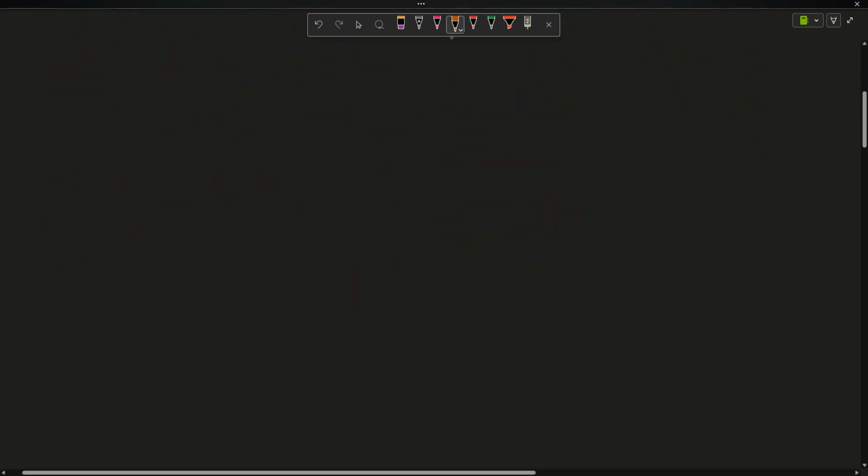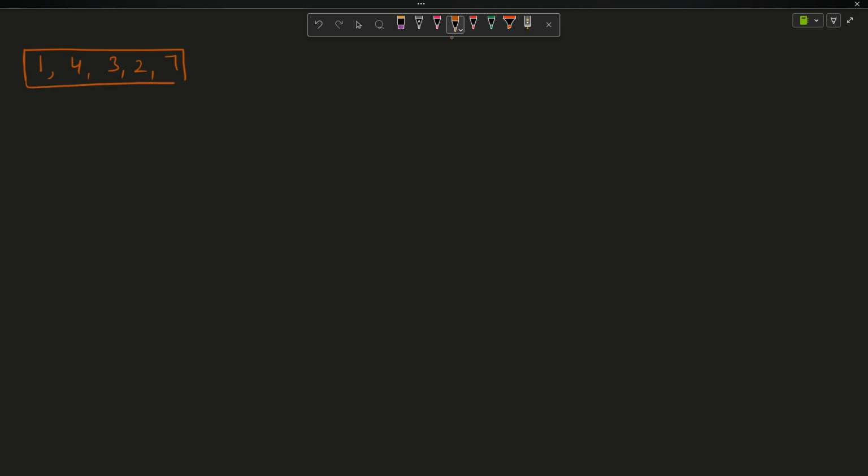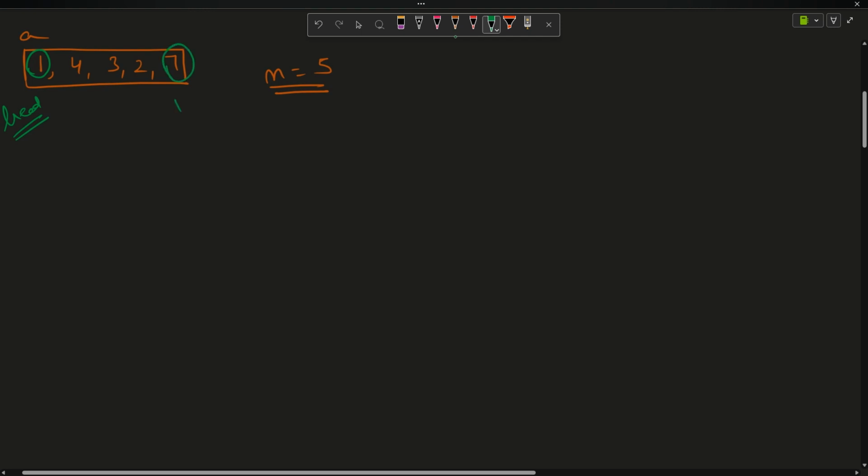So the problem behind us is, suppose the array given to you is 1, 4, 3, 2, and let's say 7. This is the array given to you. Let us name it as A. Right? The size of the array is n equals a.size, that is 1, 2, 3, 4, 5. Right? Now the problem is to create the linked list out of it. Now the first thing that you should be able to understand is the first element of the array is my head. Last element of the array is my tail.